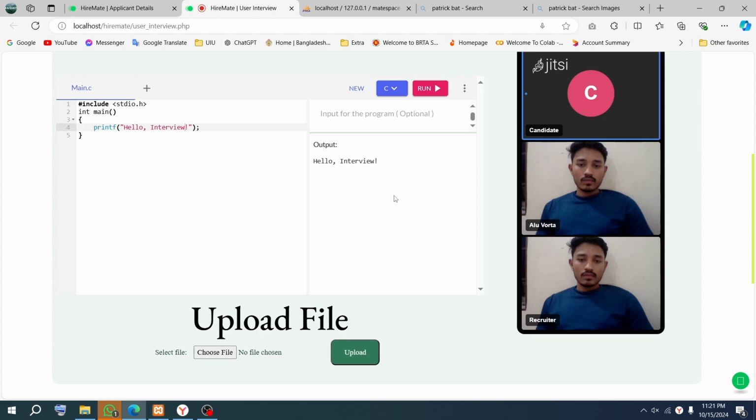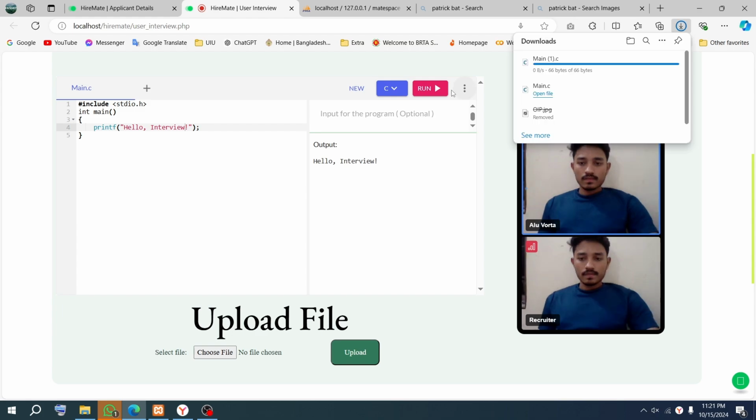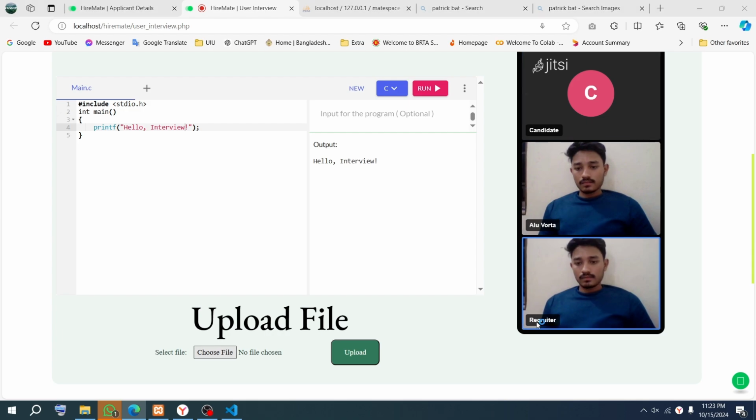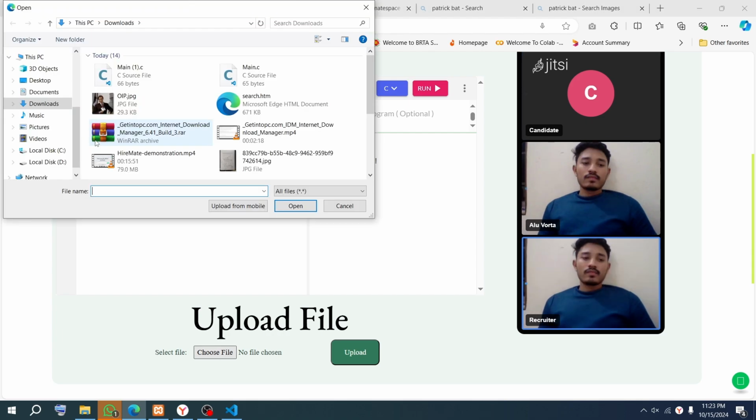Now I assume I have to code in the C programming. So I have selected the C programming from here, and now I will write something and run. Okay, my code is working fine. Now as a candidate, I can download my codes and upload my files over here. Okay, my file is uploaded already.